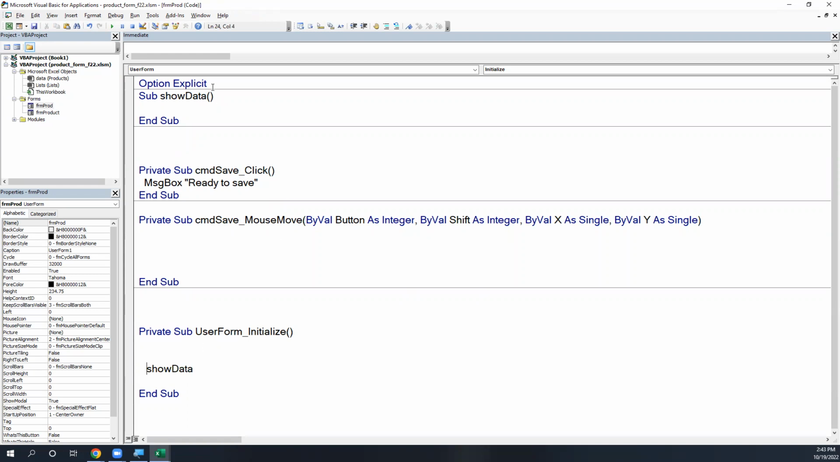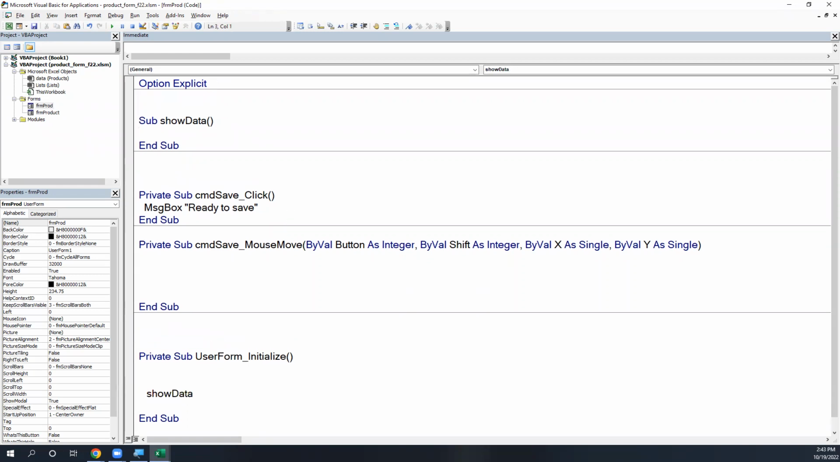So let's make a module level variable. So not inside of any sub procedure, just declare a module level variable up here called row, and I'll make that a long integer. When I'm referring to a row, I like to use long integer because long integer is plus or minus 2 billion, and so it can handle any row number that we've got.